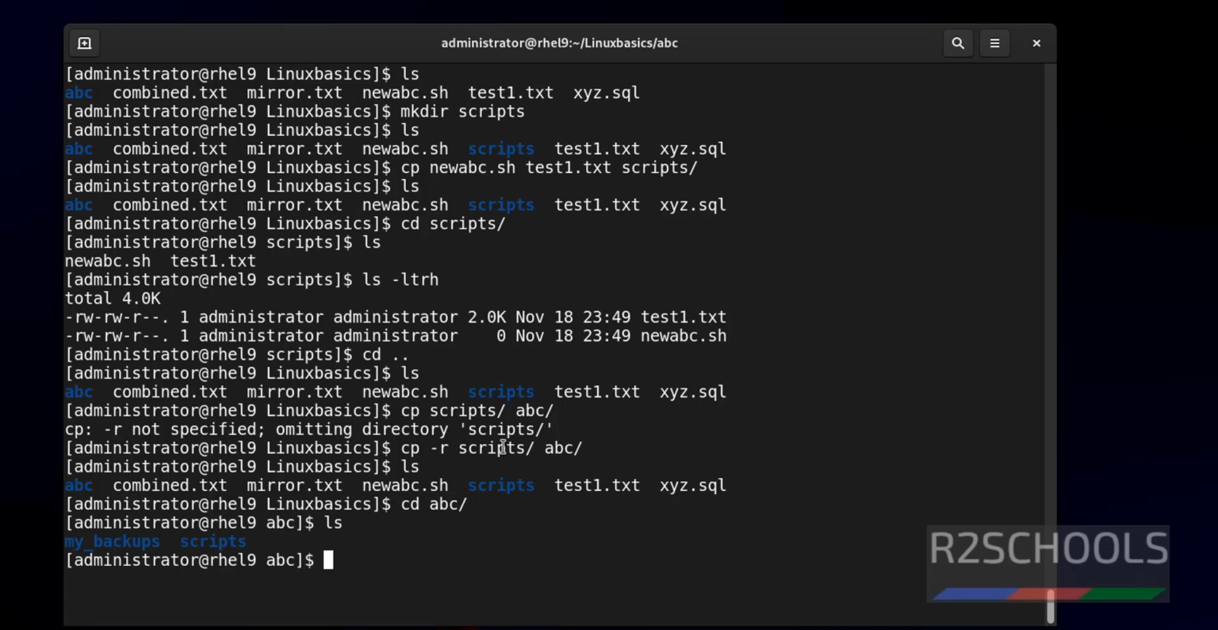So what is the difference between copy and move? Copy simply copies the file by keeping the original at the same place. Copy is like copy-paste in Windows, and move is like the cut command.